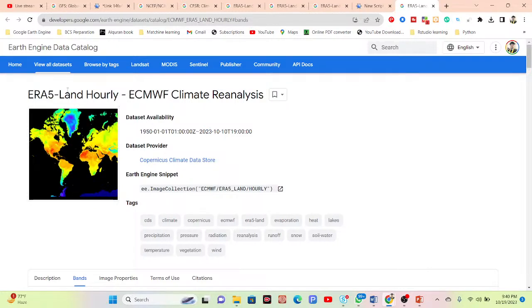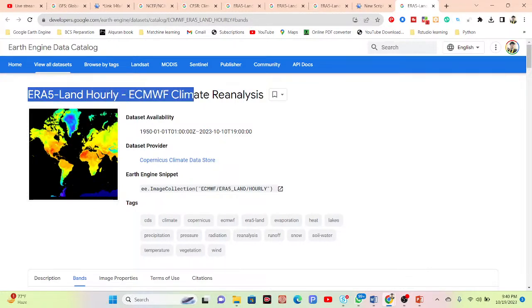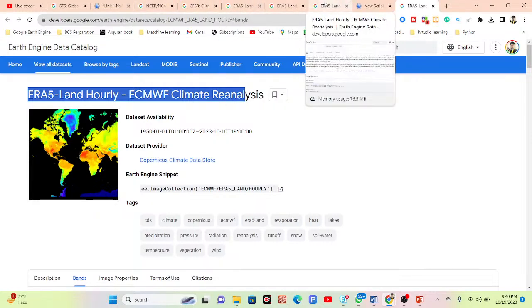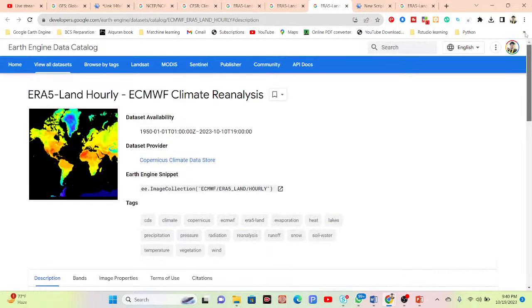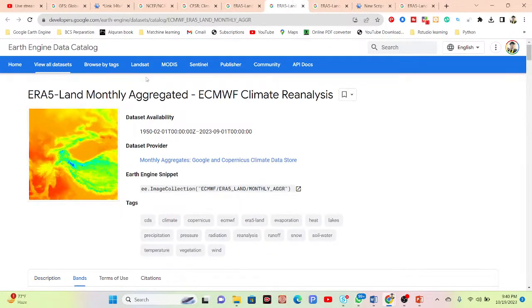So this is one kind of data set, the ERA5-Land hourly data set. As well as we can also get another data set. You can see here I already opened it. So it is the land hourly data set. Also you can see that it provides the monthly aggregated data set.